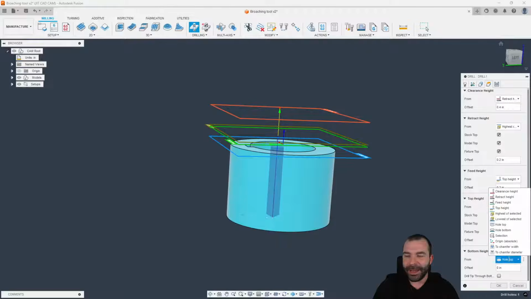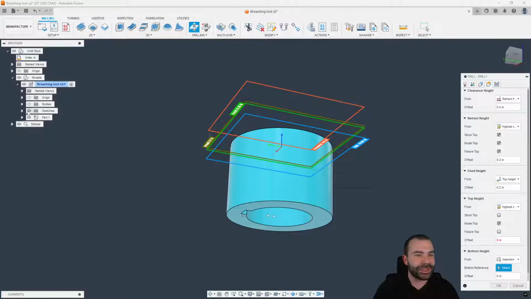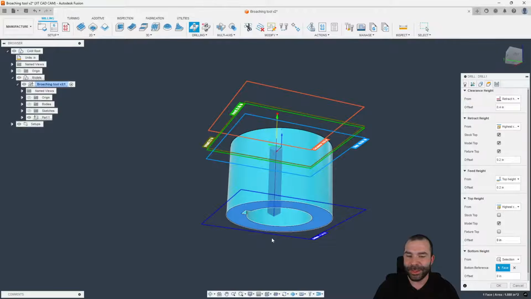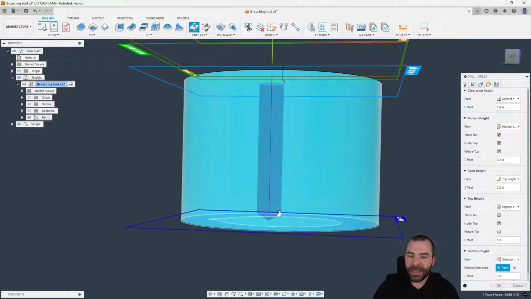And then my bottom height, this is kind of a neat thing. We could actually say lowest of selected, or in this case, maybe I want to select a face. And in this case, we don't want the whole part. We just want that lower edge. So let's get that sketch turned off, and I should now be able to grab that surface. And again, based on my tool, we could create a drill bit that has a flat bottom to it.